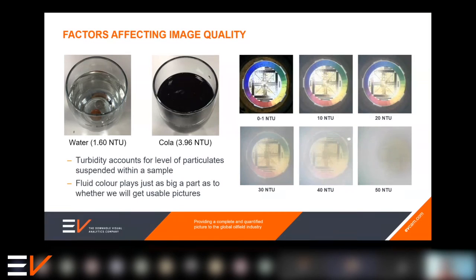So on the chart we have on the right, the six chart levels, we can see the different NTU levels of the fluid that we're in a test pipe here. Obviously at 0 to 1 NTU, very, very clear. We can see the detail on the test chart. And as we come up through the levels of the NTU, it becomes very difficult for the camera to see.